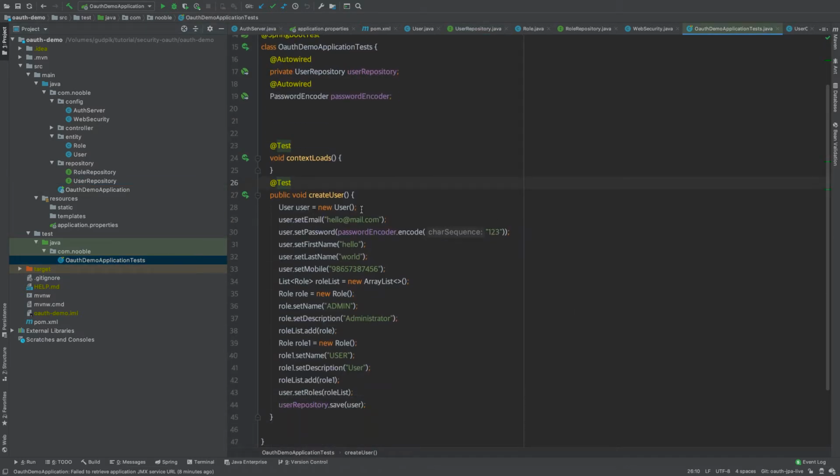Here I have written a create user method where I am creating the user. Username is hello@mail.com. Password is 123. I am setting all the fields, first name, last name, mobile, and an array list I am setting up here, adding admin and the user. I am adding two roles here, and finally I am saving the user. So what we'll do is we'll run this test method.